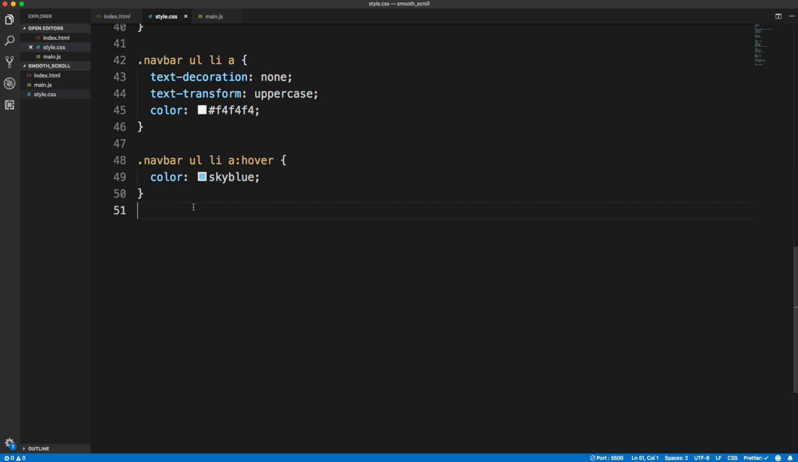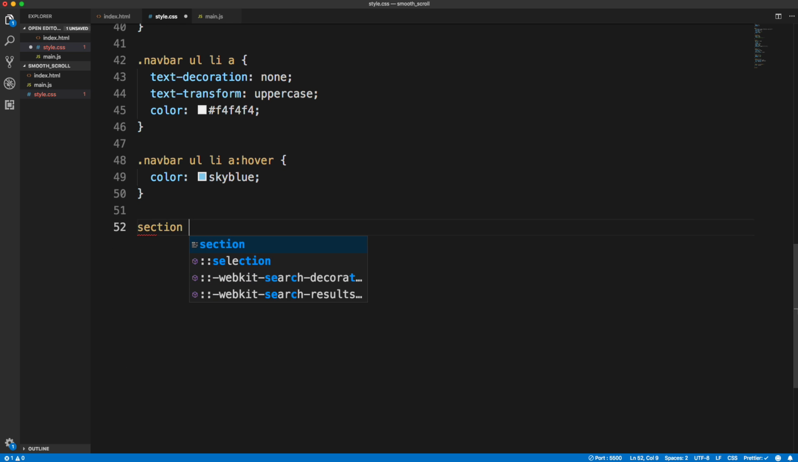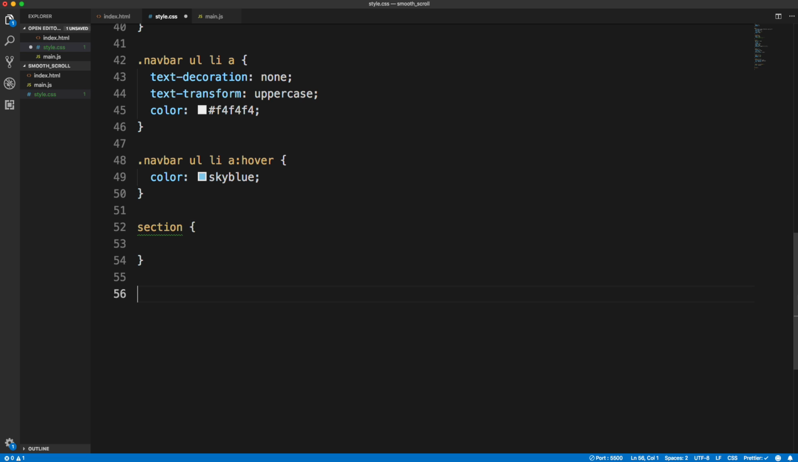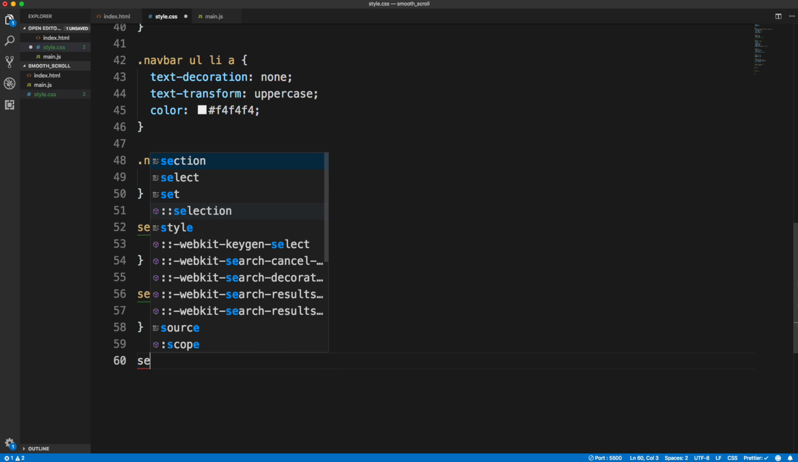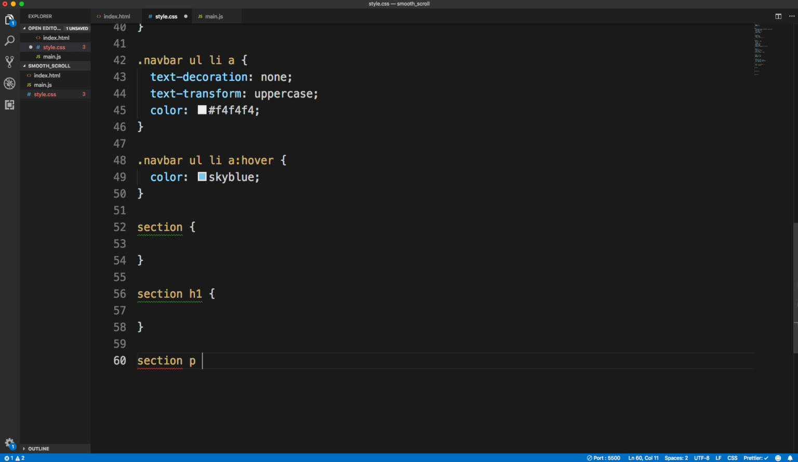So let's start off just styling section. We're also going to want section H1, and I probably should have used SASS. Section P. The reason I don't use SASS a lot in like landing page tutorials and stuff is because I know some people are just getting into CSS, so I don't want to confuse them. But there's a lot of cases where I would use SASS if it were, you know, my project in production.